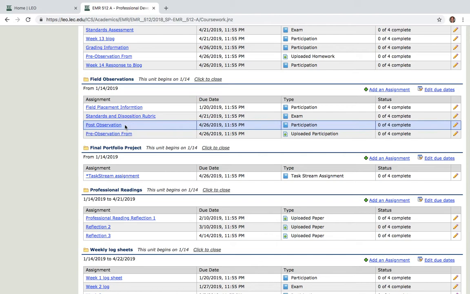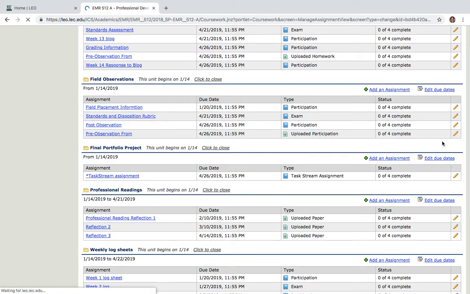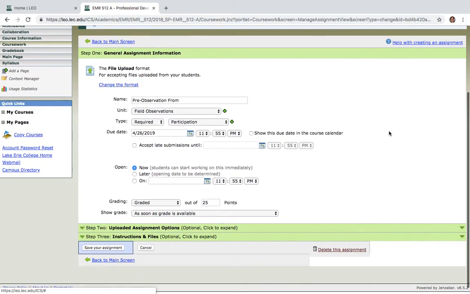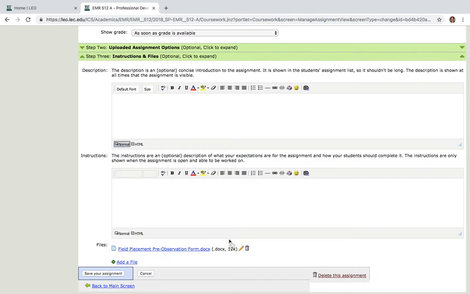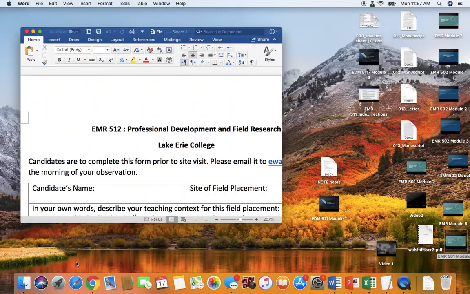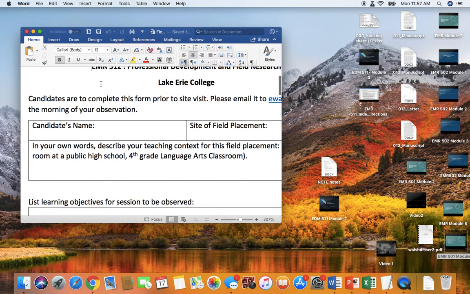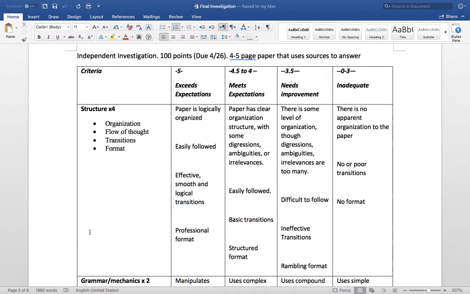Then what's going to happen is, the day before or the morning of your observation, if you go in here, you'll see there's a form. On that form, all you're going to do is give me some details. It'll be down here. You'll give me some details about your place, like what I'm going to see, things like that. It's very traditional form information. Give me a little bit about your context. What are some things you want me to look for? Okay, so that'll be in there.